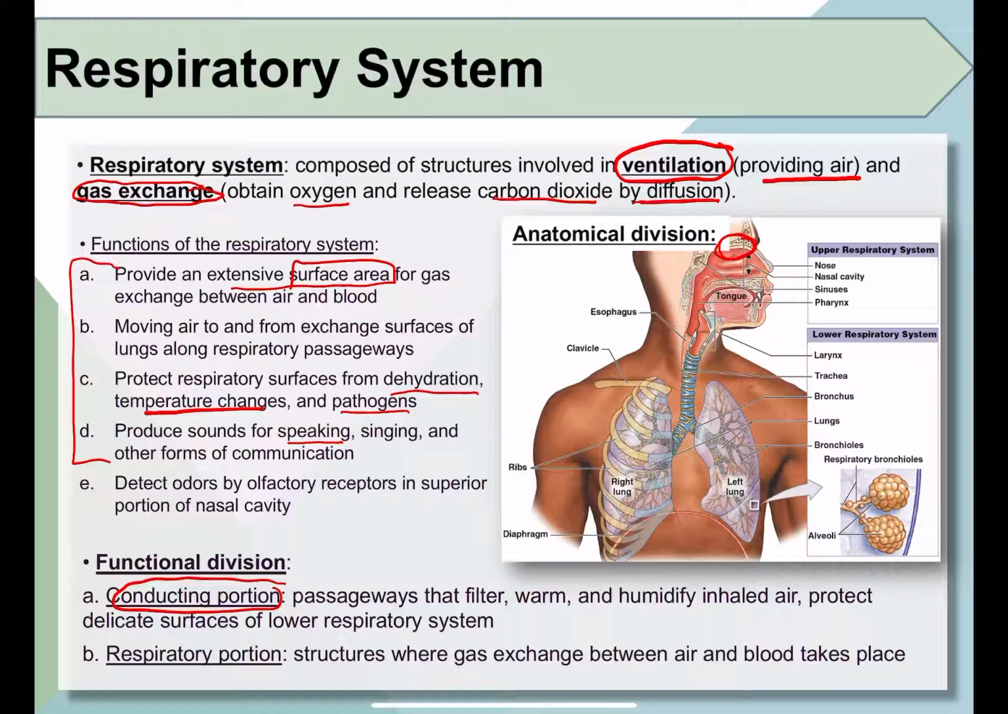And while air is flowing through, some of the features they will have is what enables them to filter, warm up, and humidify the inhaled air. Now, there will also be features that try to keep out as much debris and pathogens as possible to protect the lower respiratory system, which are much more delicate in structural makeup, as you will see when we get to those specific anatomical structures of your bronchial tree.